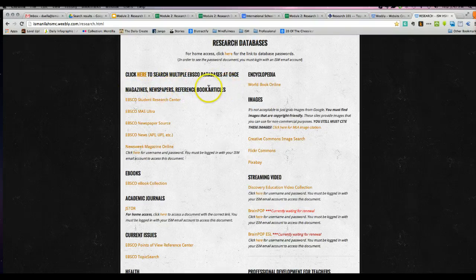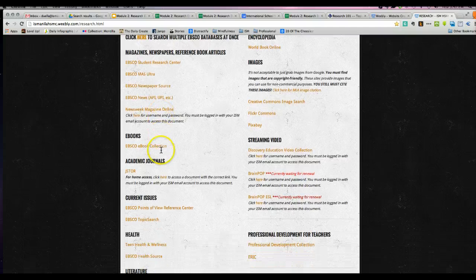So this is just general magazines, newspapers, reference book articles about all different kinds of topics. Pretty much any research need that you might have, there's something about it in here. Student Research Center, Mas Ultra, Newspaper Source. We also subscribe to Newsweek Magazine Online, which you need a username and password for, even here at school.